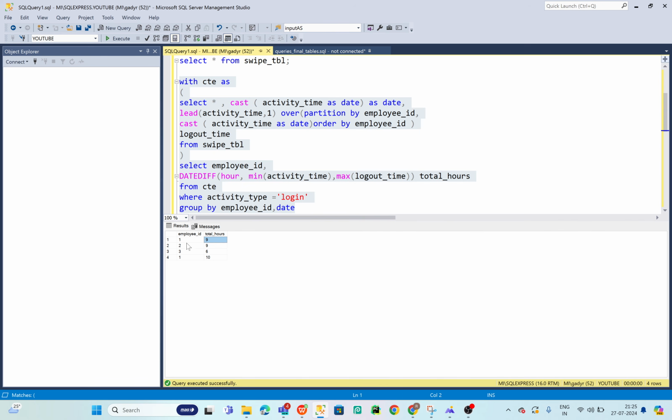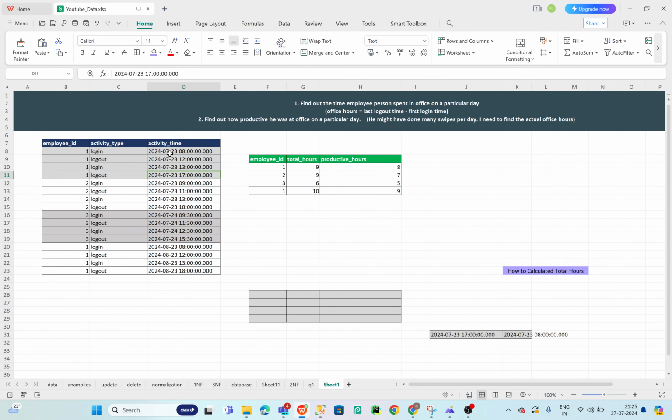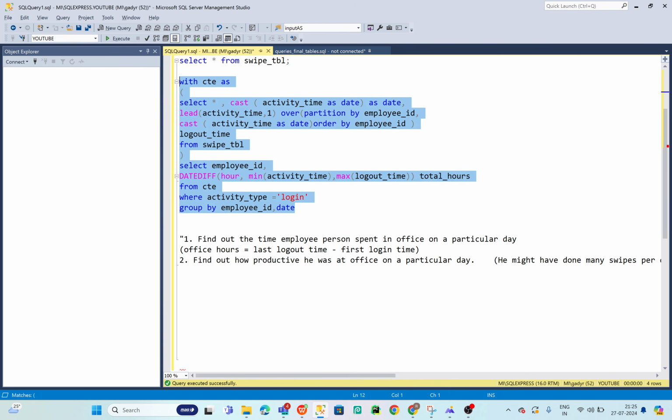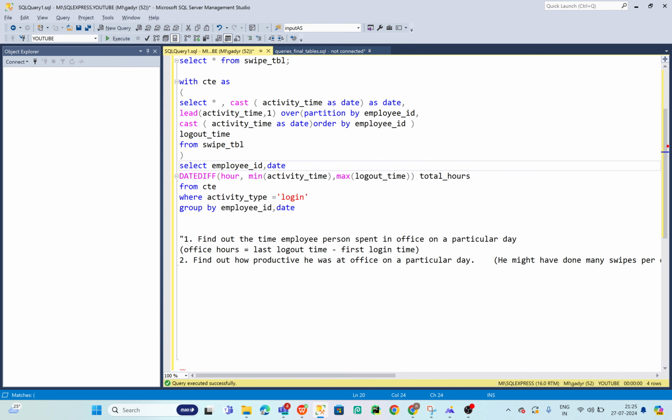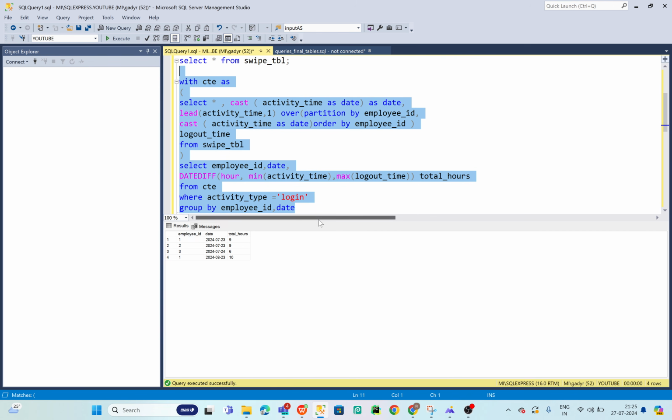Now I got the total hours for each and every employee. We expected 9 and we got 9. Even if you take this particular record, we log in at 8 and we log out at 6, so obviously 10 hours. So we got the expected data. Let me include date also in the select list, then it will give you more clarity for that particular day. Now we got the answer.